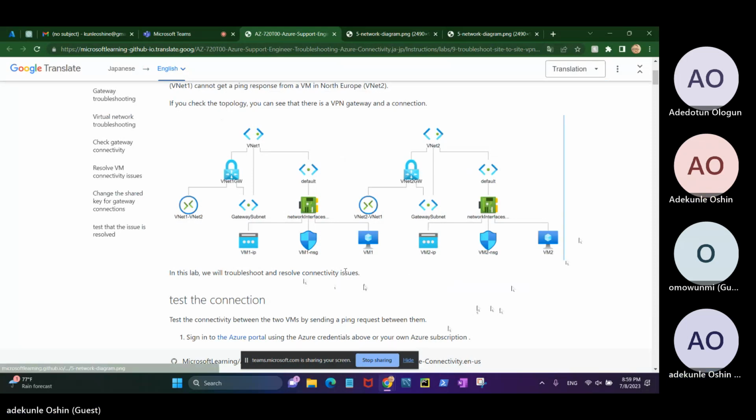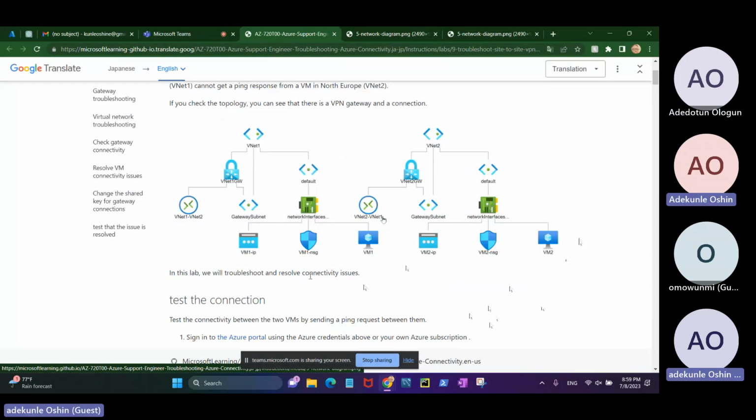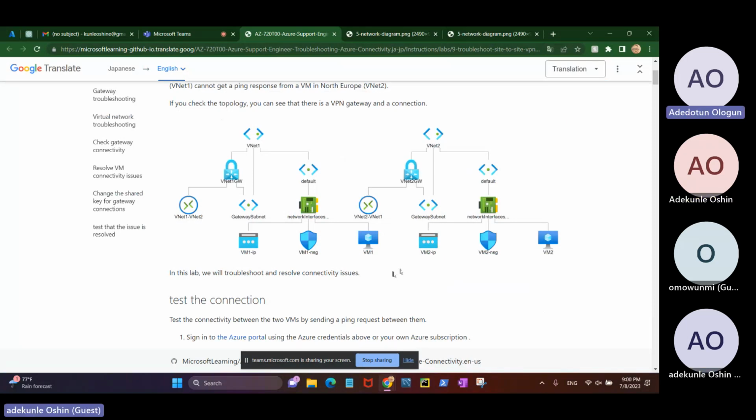So when the connection to one, I think it's this place. VNet 2 to VNet 1 here, right? VNet 1 to VNet 2, VNet 1 gateway. I hate diagrams here. Architecture is too serious. I swear, I hate it.